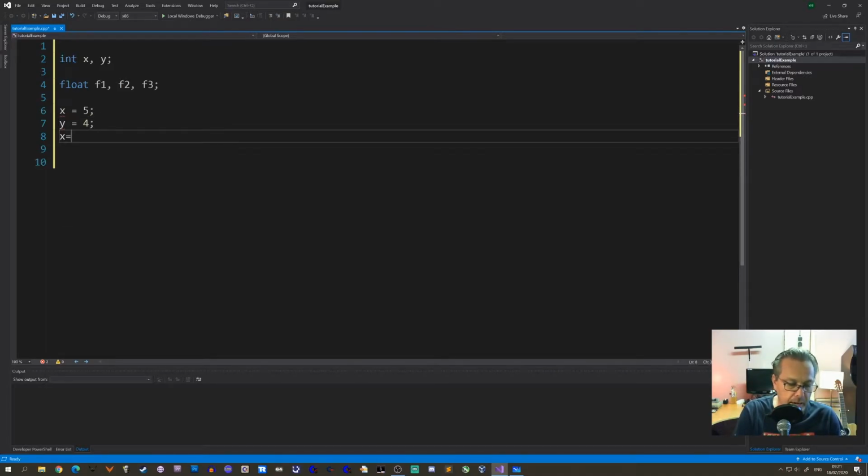If I said x is 7 right here, x would now hold 7 and the 5 would have been thrown away, right? So I can do multiple assignments. It's just up to me to make it make sense. But I guess that's programming.